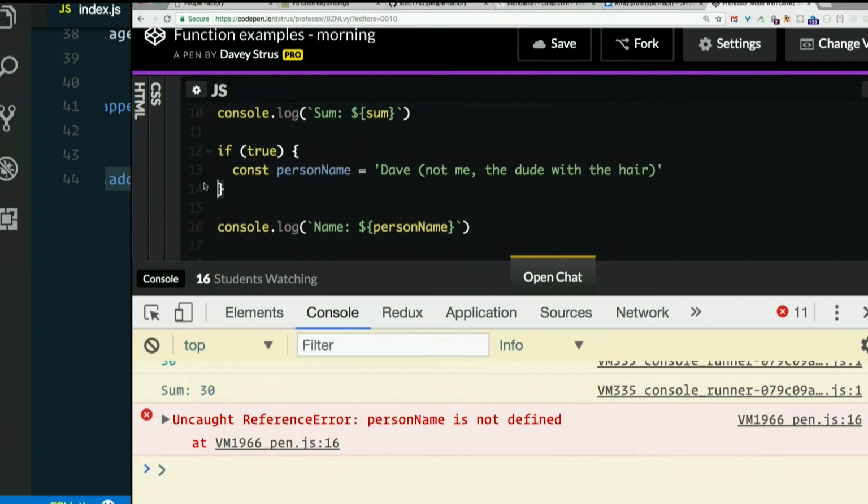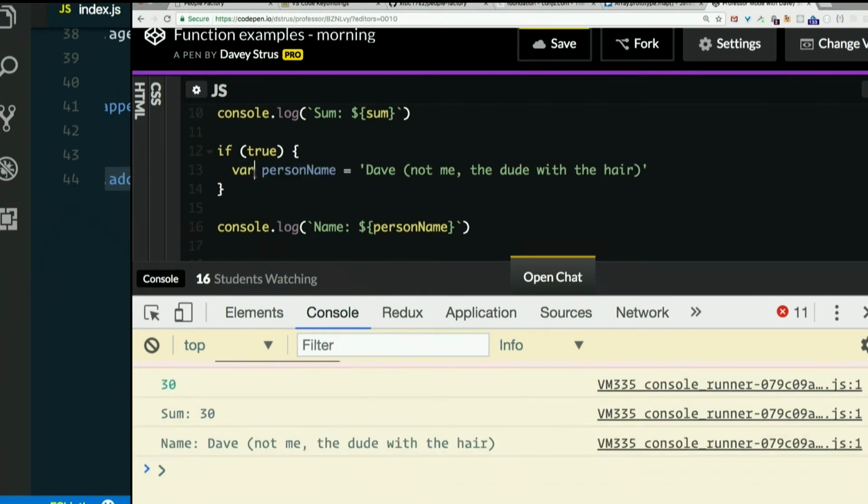Now, this is an ES6 thing. If I used var instead of const, which is what you always had to use before ES6, now it works. This was confusing. The way var worked is that when you created a variable with var, it was created in the scope of the closest containing function. Not just any kind of block, it had to be a function.